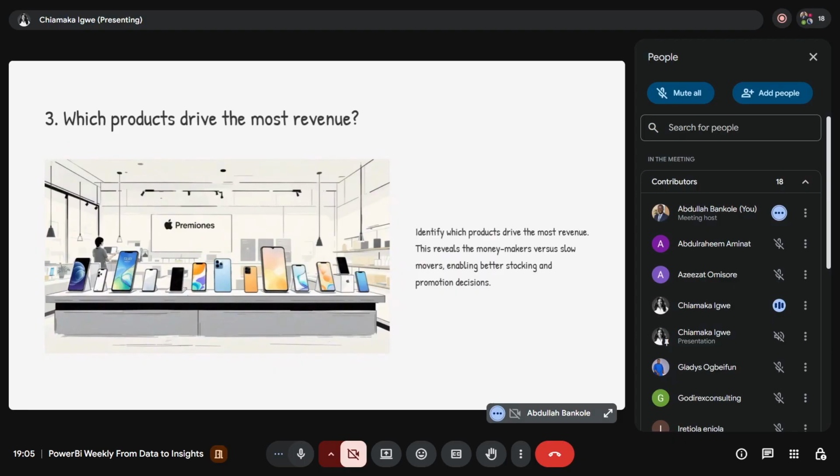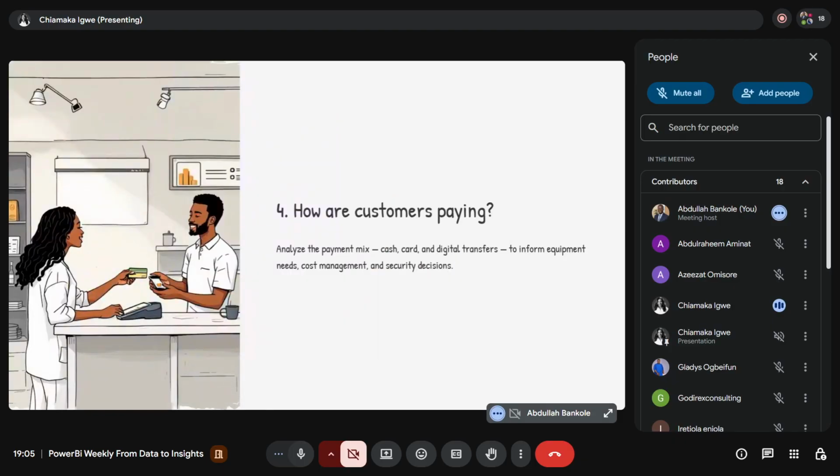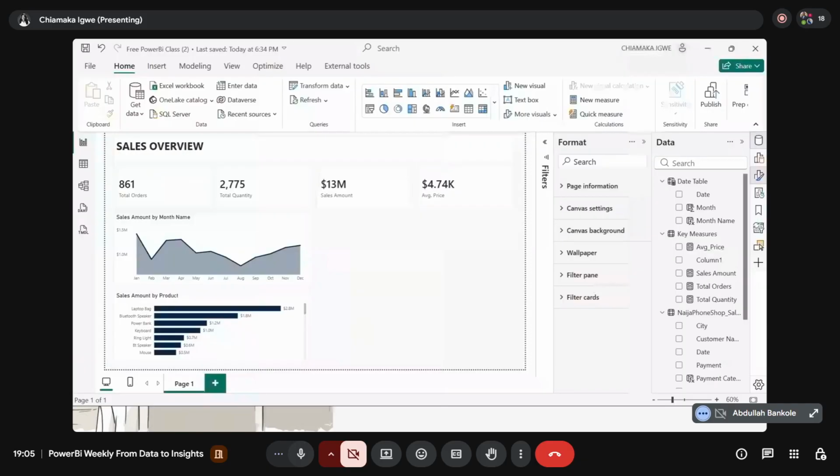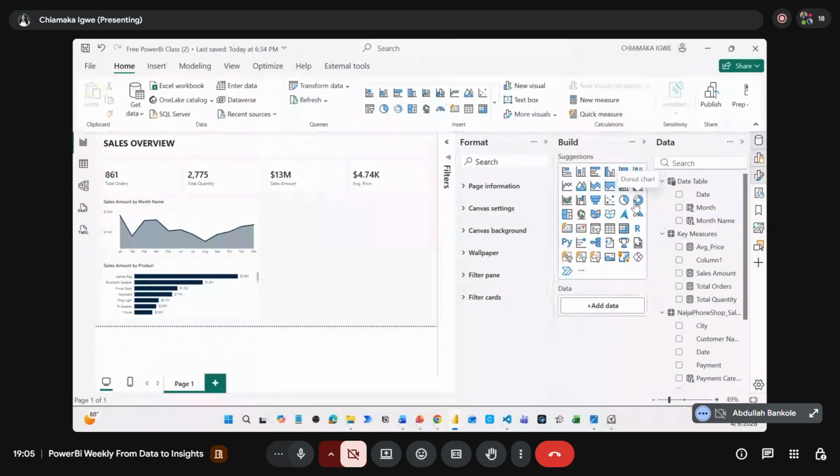All right. So the next part is the question regarding customers: how are customers paying? Like I said earlier, the shop owner wants to know what kind of payment the customers prefer so that it will help him with the planning of providing equipment as well as security. So in order to show this, we're going to be using either a pie chart or a donut chart. They do the same thing actually, it's just the visual, the way it is placed, that differs. So I'm going to be using a donut chart for this. So I'll click on the donut chart.